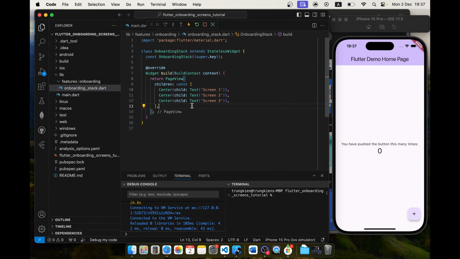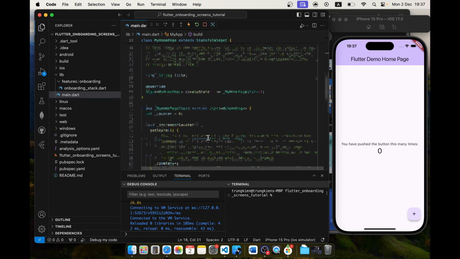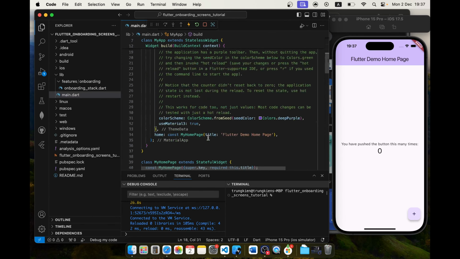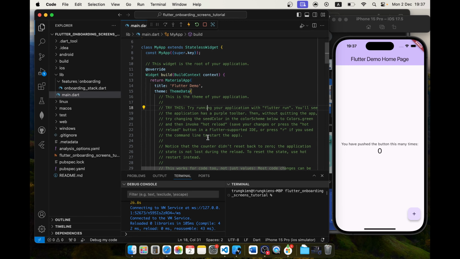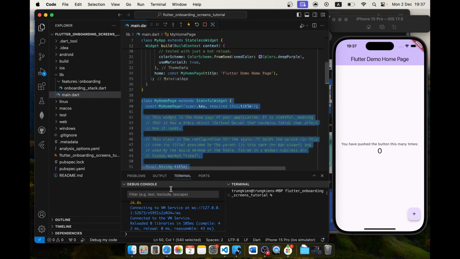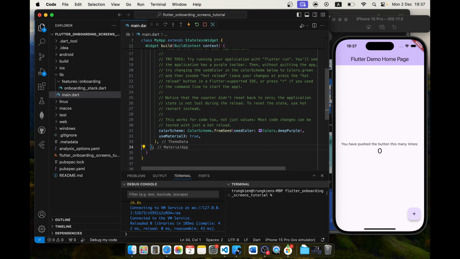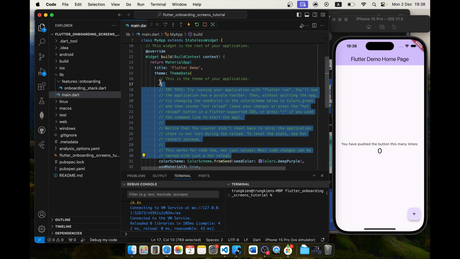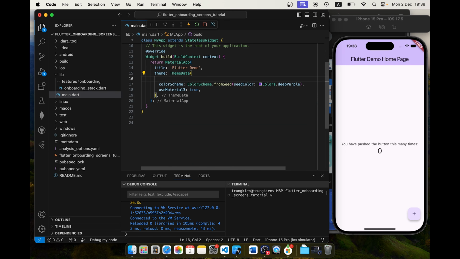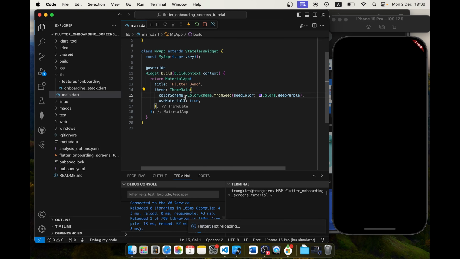I save it. Now I go to the main.dart file and remove some unnecessary code. Let me remove the home page. Right there, I remove this code. I remove home page. I remove some comments that we do not need. Okay, I've saved it. Yeah, now our app has changed.